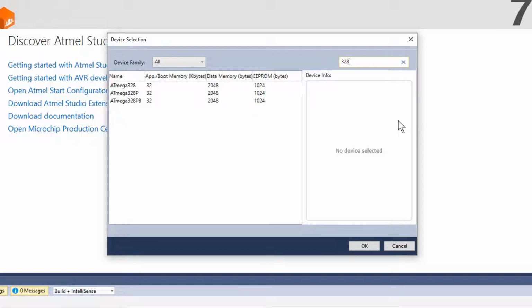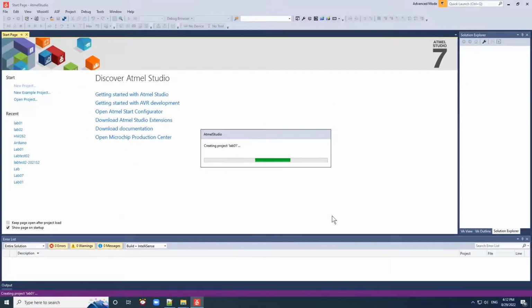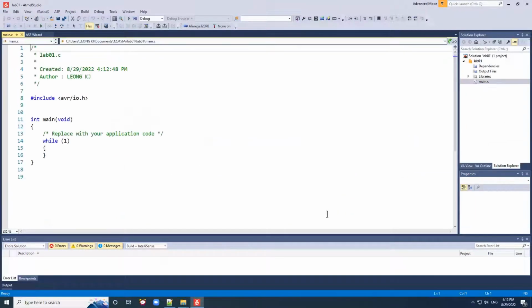There are 3 options of the 328 microcontroller. Choose 328PB. The source code editor box opens.